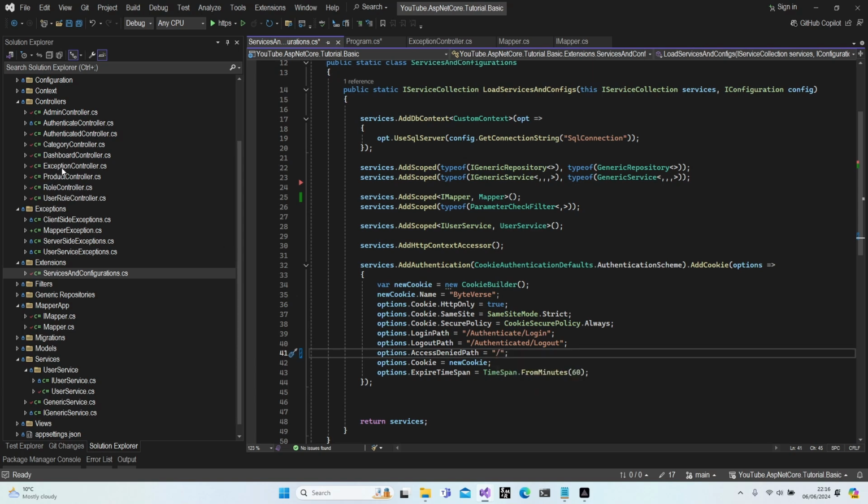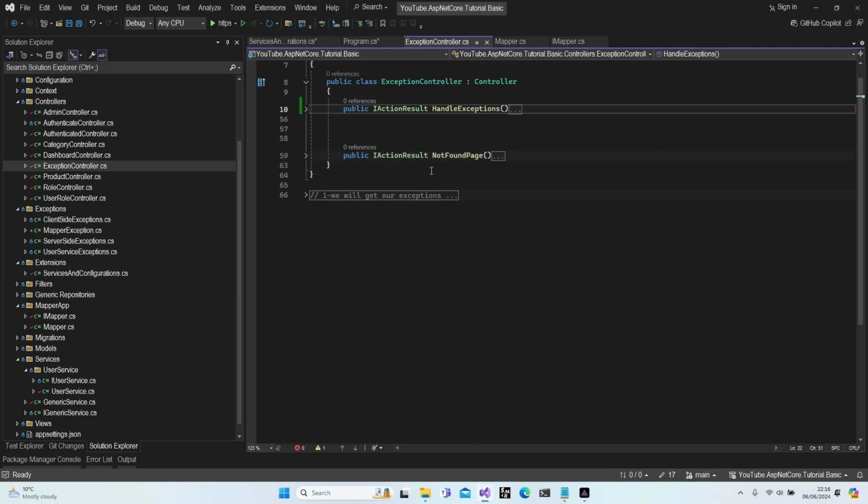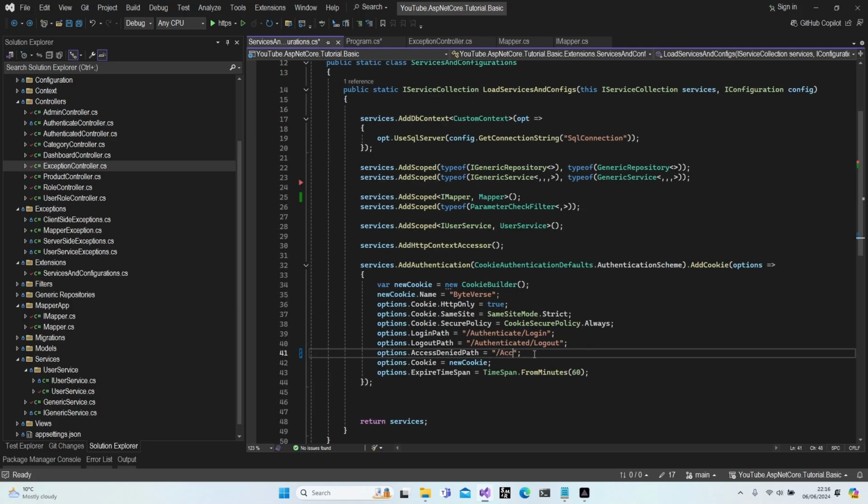Okay, as located in exceptions, right? Let me have a look. Not found page. Okay, I'm gonna put the access denied here. Access denied. Oh, sorry. Exception. Access denied. Alright. All we need to do is create an access denied page.